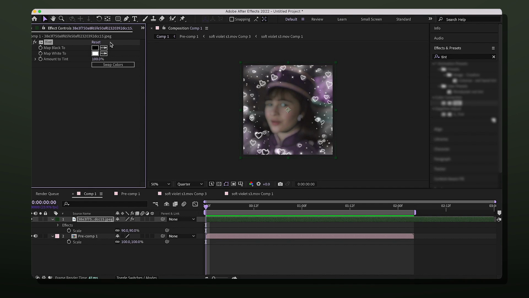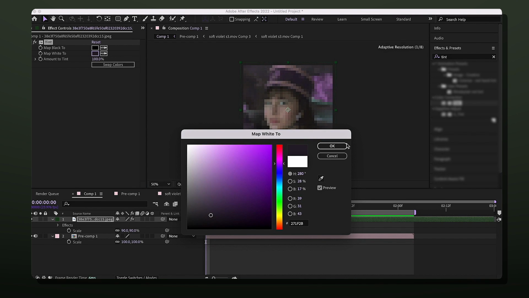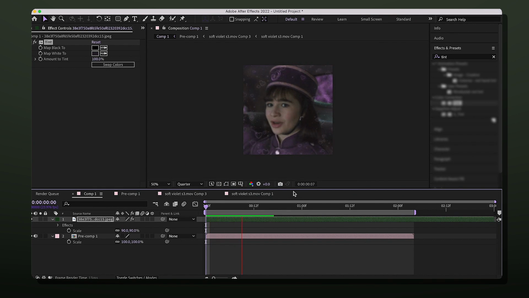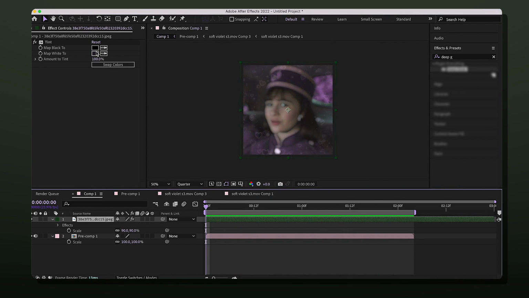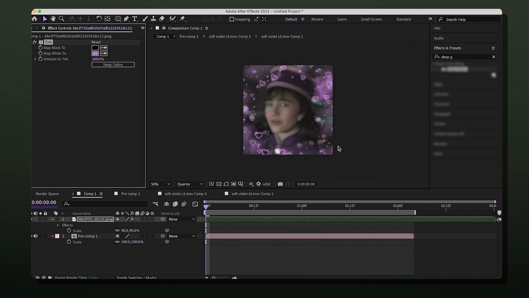Basically, you don't need to pay attention to the black one. We're gonna click on map white to. So basically change the color too. And I'm gonna use my color pick and go with the purple that we have here. And it's dark, really dark. All you have to do is go back to map white to and change it to a higher hue. And there you go.